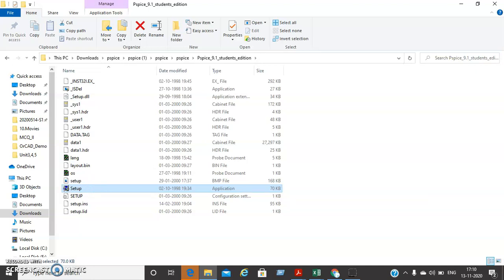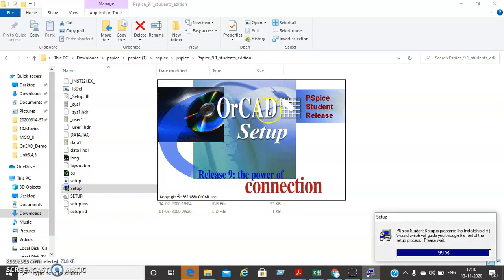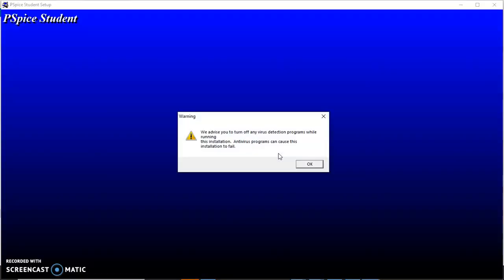Yeah, you can give yes. You can see the setup page of our Arcade. The Install Shield will open. Yeah, one thing I want to emphasize: before installing this PSPICE Students Edition, it is recommended to disable or turn off any virus detection program, okay, if it is running. So better you please turn off all your antivirus software if you have installed, right? Otherwise it will abort our installation of PSPICE.